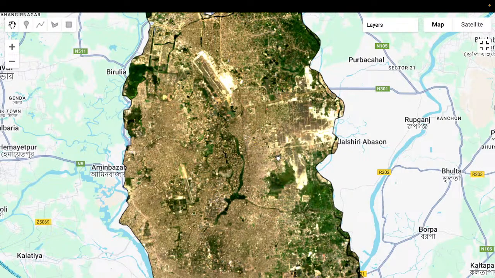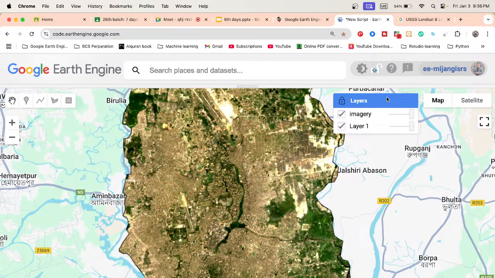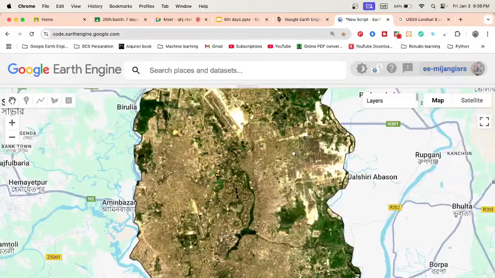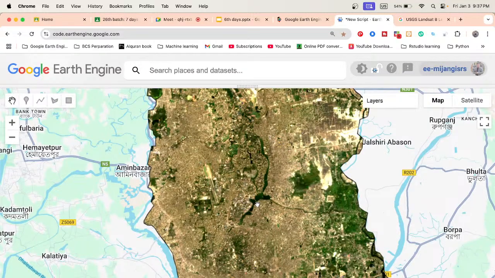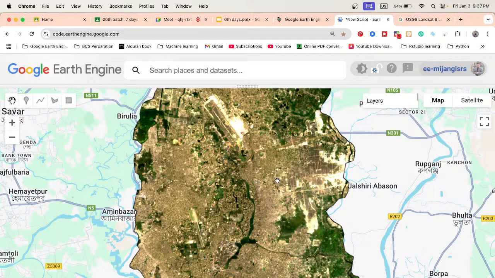How to use the different band combinations I already discussed. Normally it's called the true color band combination. True color means red, green and blue. It is also called natural color, naturally what the human eye can see. We can easily find vegetation, water bodies, and built-up or settlement areas naturally. So it's one kind of band combination, natural color.